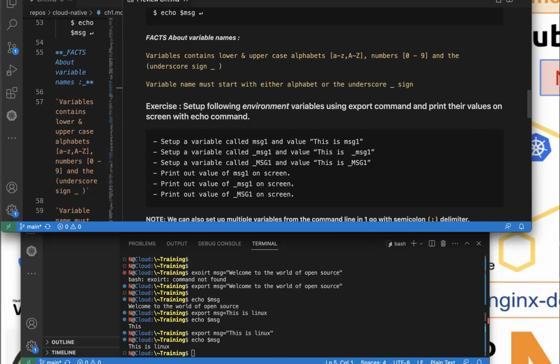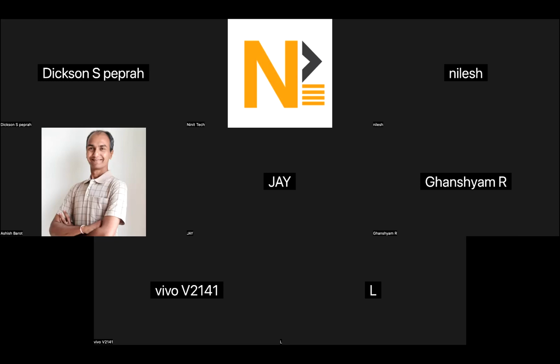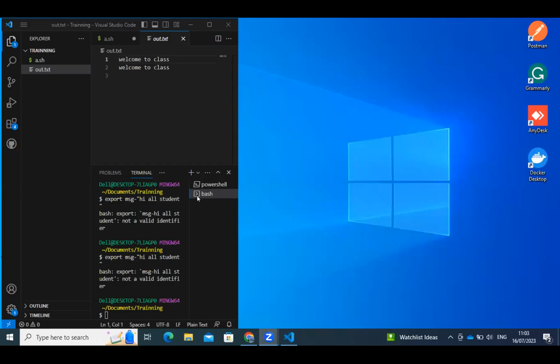I got an error, not a valid identifier. Okay, good. Do you want to share your screen? So what it is saying is, look at the second line on the terminal. You have mistakenly put a dash instead of equal to. You need to have an equal to sign, because you are assigning a value.